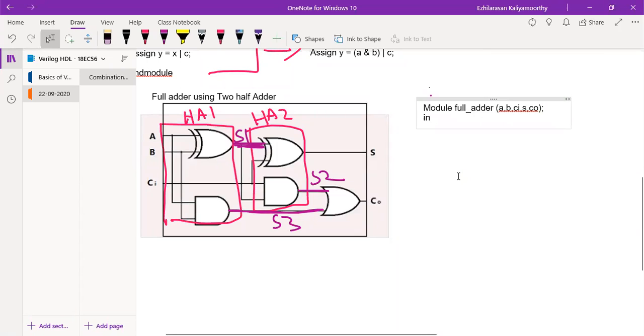Next, input, which has input A comma B comma Ci. That is input C in. Next, outputs are S comma C naught. Next, now here wire will come. See, wire S1 comma S2 comma S3.